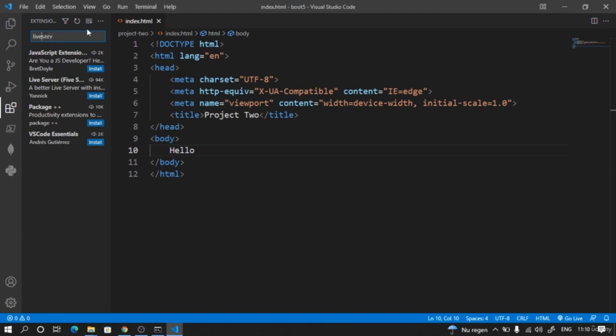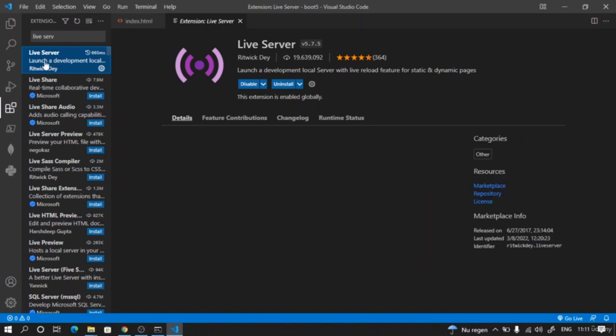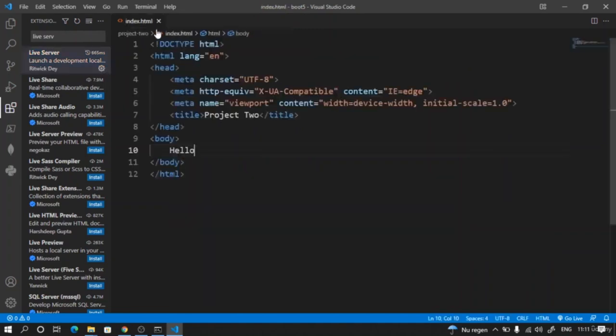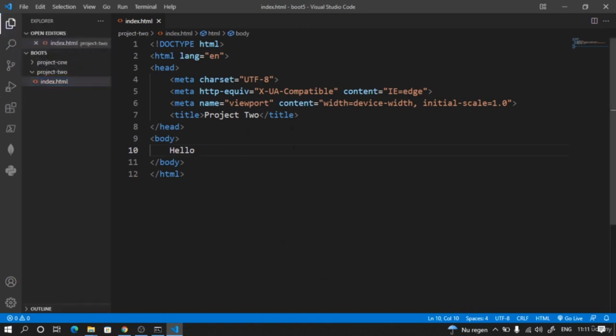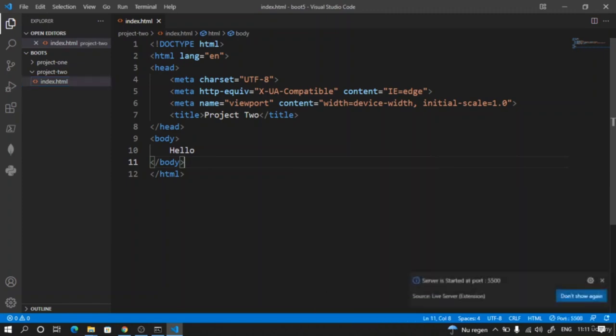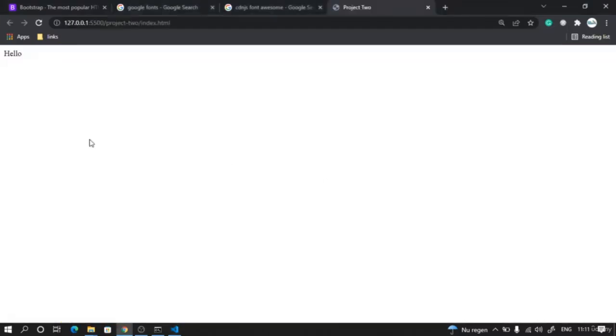Give a space here and click on this one, which is from Ritvik Day. Install this and restart your Visual Studio Code editor. When you restart it and right click, you should see Open with Live Server. Click on this, and it's going to open the project in Live Server. And here we have hello.